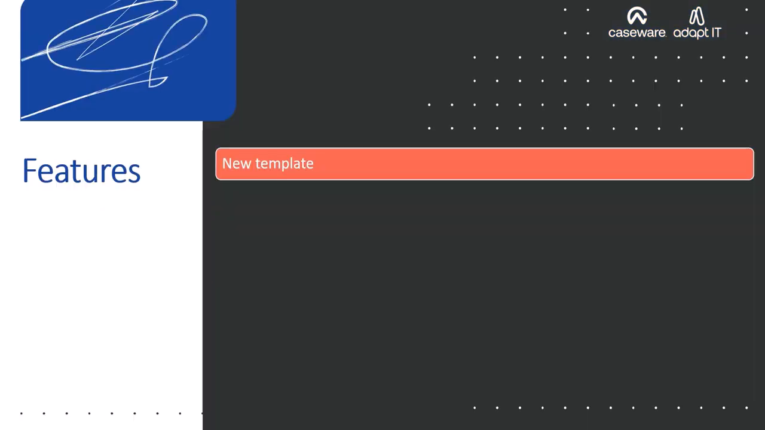New template. We have renamed the version field to template. When creating a file, you can now choose between our previous templates, 2023 and 2024, and the new template, latest.